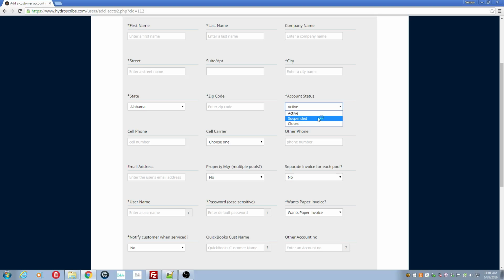They will continue to be billed if they have unbilled charges. So the next time you run bills, they will get a bill, but they will not receive any service beyond this point if their account is marked suspended. A closed account means there's not going to be any activity against this customer's account from this point forward.